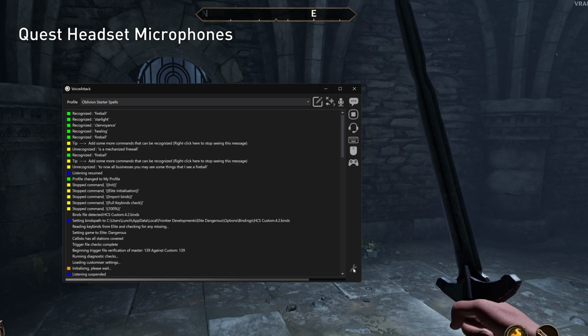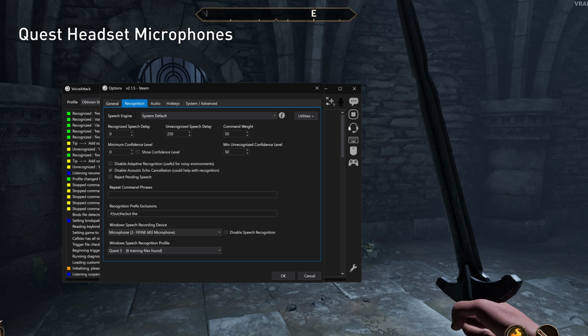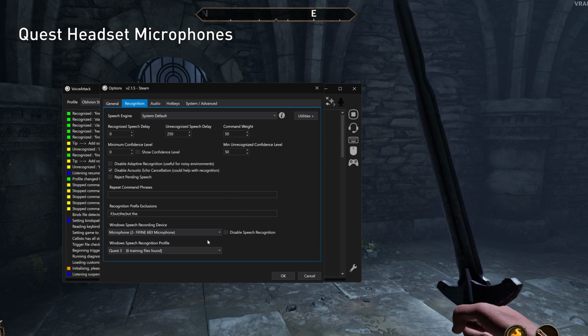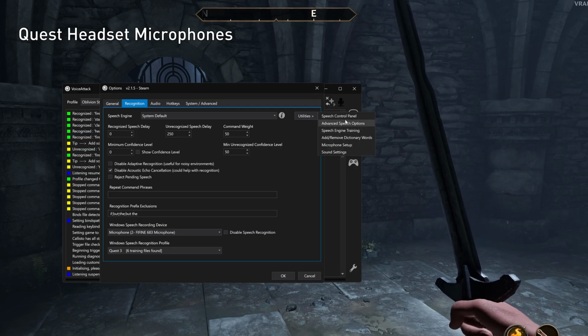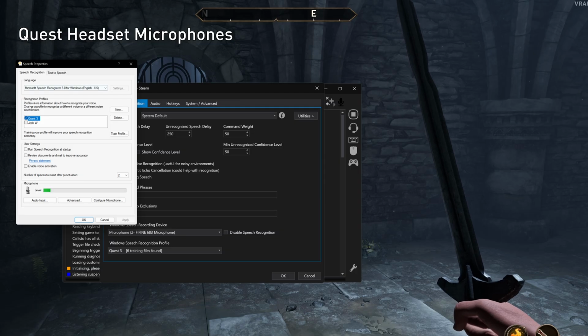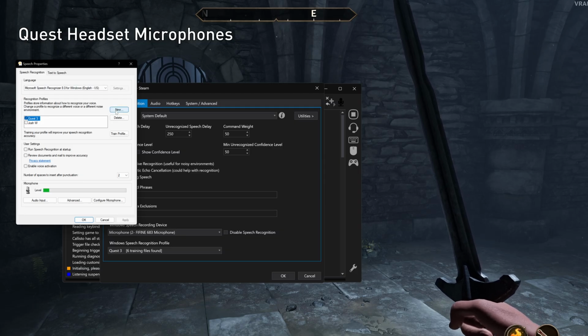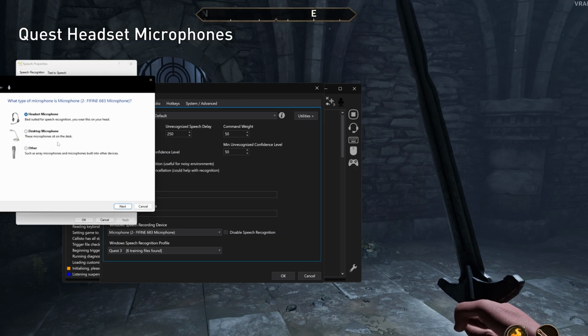So this is what you can do to make it a little bit better. Go to settings. Oh yeah, by the way, from here on out, put on your Quest headset. Go to settings and then go to utilities and then go to advanced speech options. So here you can see recognition profiles. Make a new one, and I'm going to call it Quest. The key here is making sure you set headset microphone, because the Quest is a headset microphone.